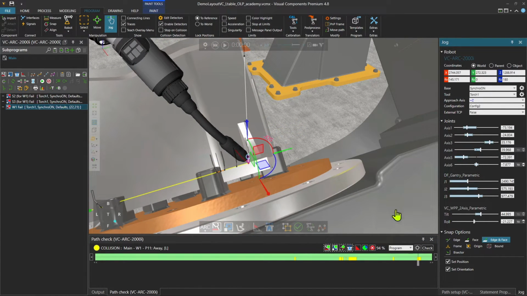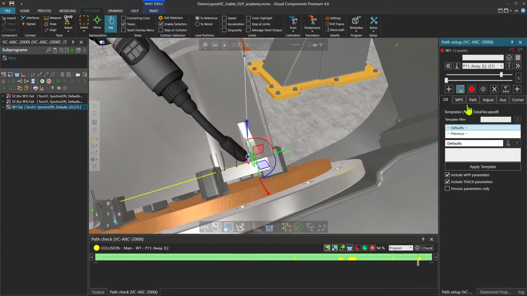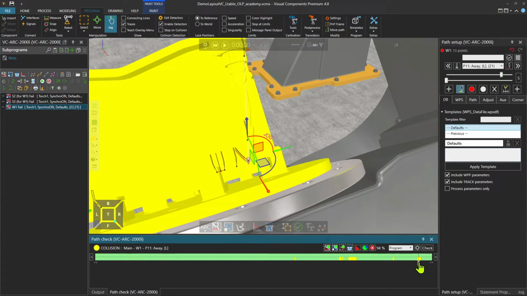Okay, collision is gone. Then go back to the path setup, touch up. And please note that my collision detection is enabled. That's why you see visually when there is a collision. Not only from here, but also in the 3D world. Then I go a little bit more forward.